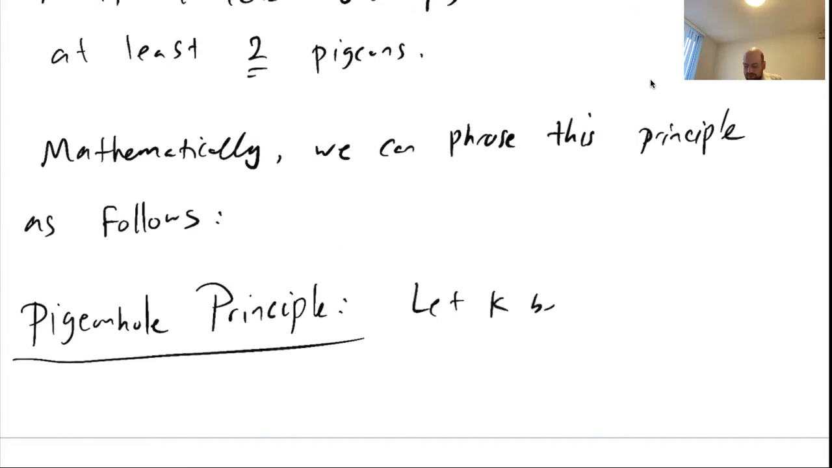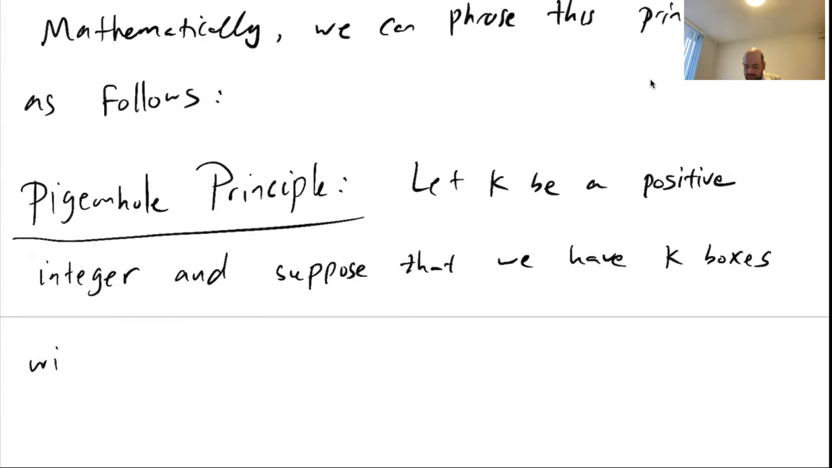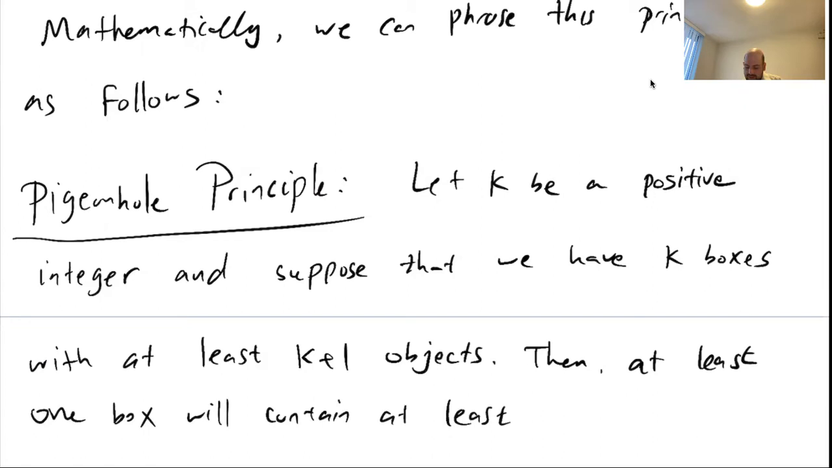Let k be a positive integer, and suppose that we have k boxes with at least k plus 1 objects. Then one box, or in other words, at least one box will contain at least 2 objects.